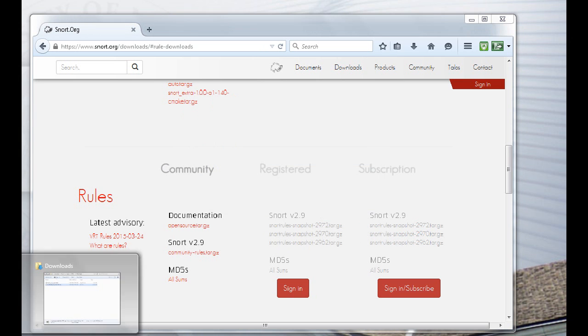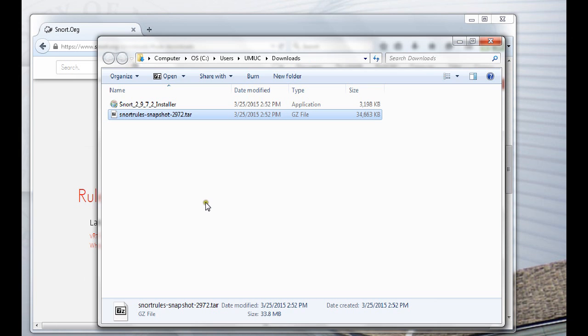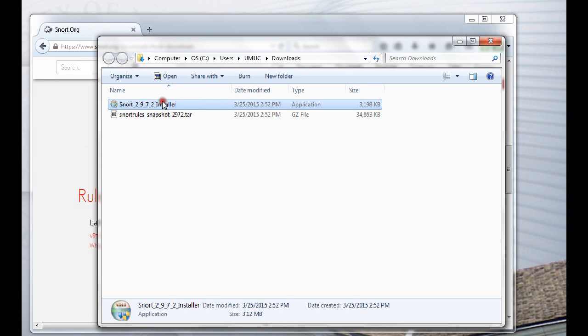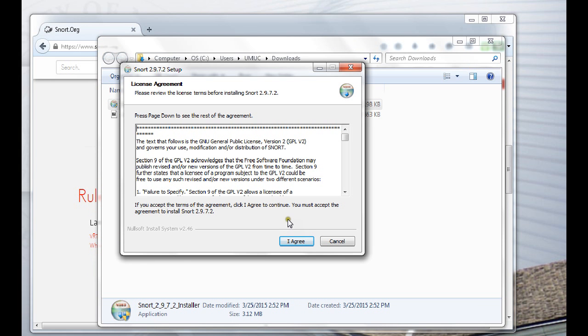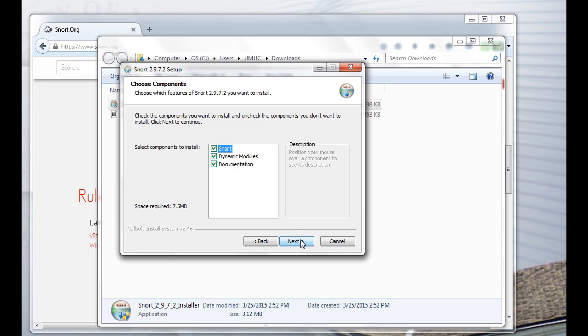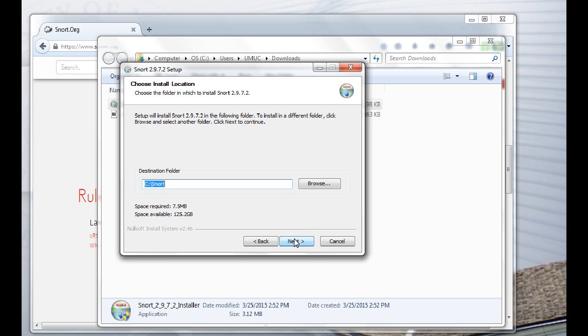So when we have the software downloaded, we'll have two things. We've got the Snort installer, and we've got the Snort rules. So the first thing that we're going to do is run the installer. You get a pop-up, click yes. You've got a typical license agreement. It's open source software. We say we agree. We're going to stick with the defaults for this demo: Snort, the dynamic modules, the documentation that comes with it. We're going to let it install in the default directory on Windows, which is just Snort off the root of the drive.